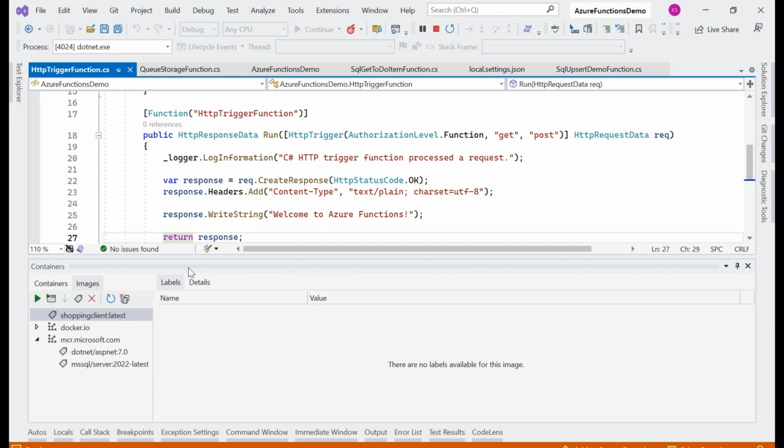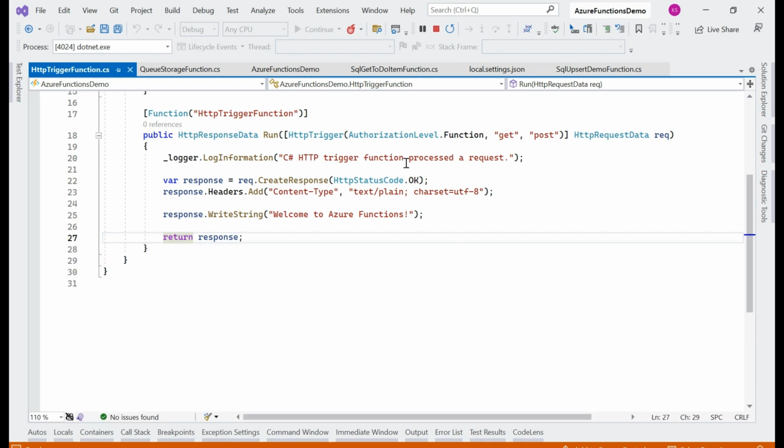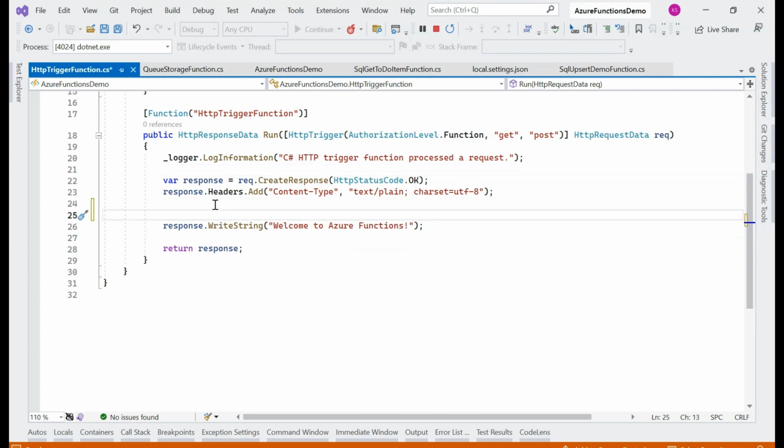So right, go to code. So what we will do here: when this function is executed, we'll save that message into the queue. So how will we add that here? We need to add queue output, but queue output is not working because it is an HTTP trigger. So here we will need to write some additional code.